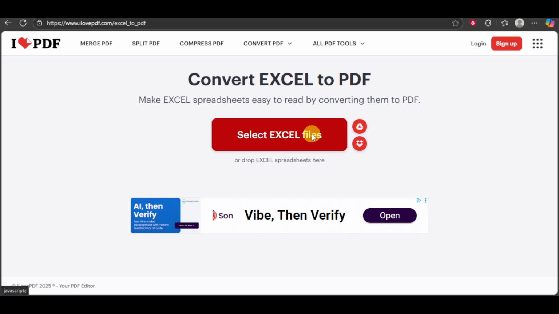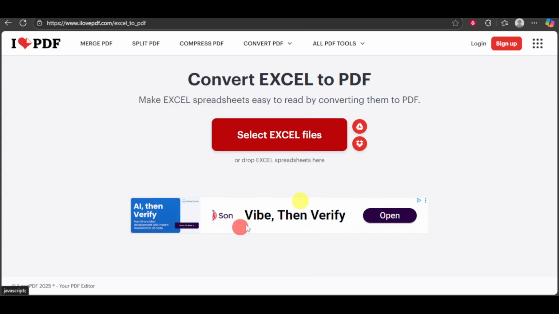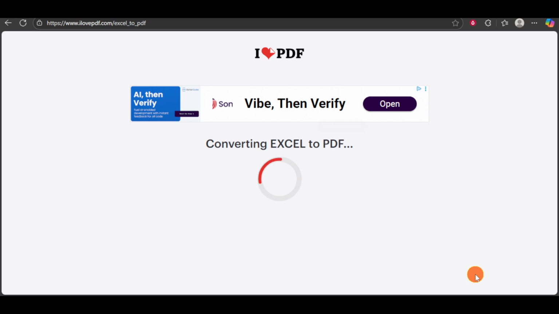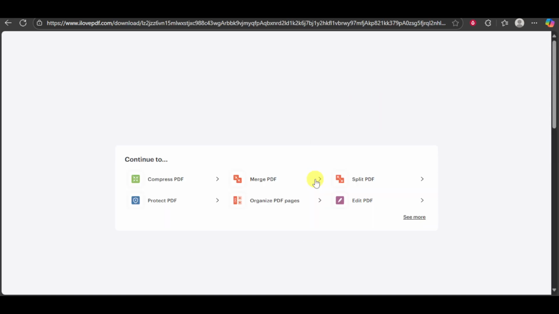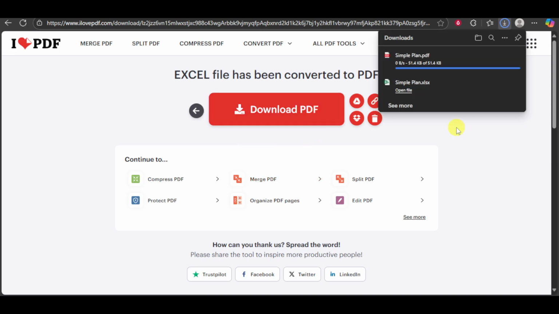Now click on the select. Now add right here the file, click on open and upload it right here. So click on this convert to PDF. Then this will convert this particular file to your PDF and you can proceed to download it. So click on this download and it will be recognized as a PDF instead of an Excel.